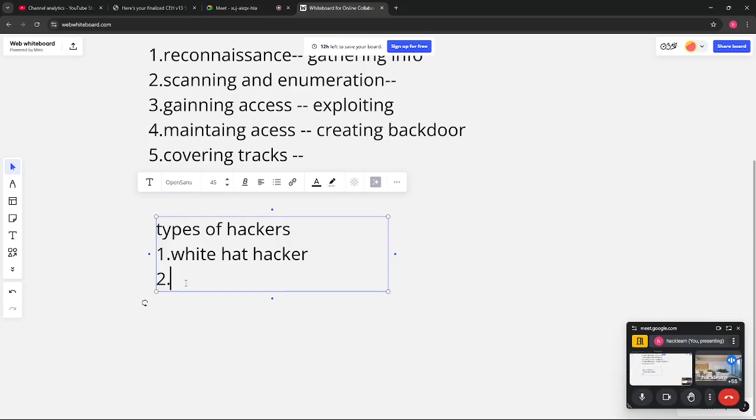So the first type is the white hat hacker. Basically they are ethical hackers working with permission to improve security. They are trying to defend anyone over the internet. Then we have the black hat.